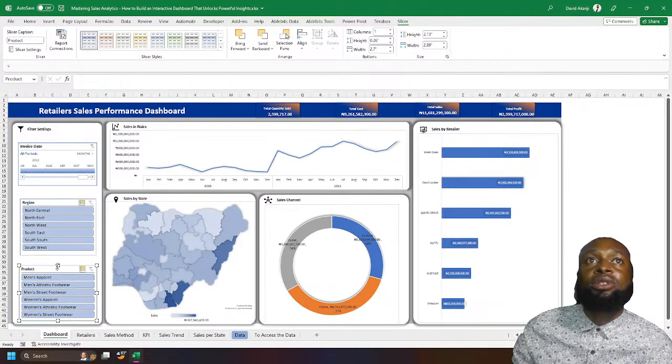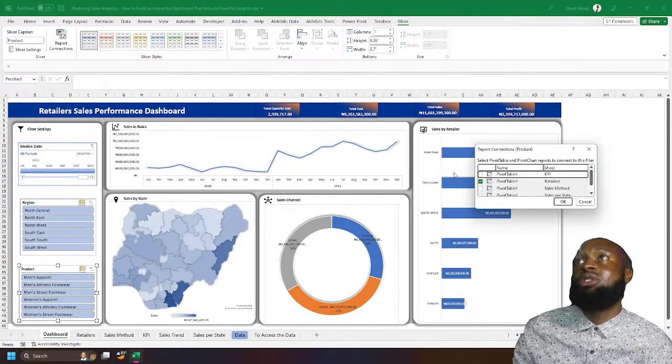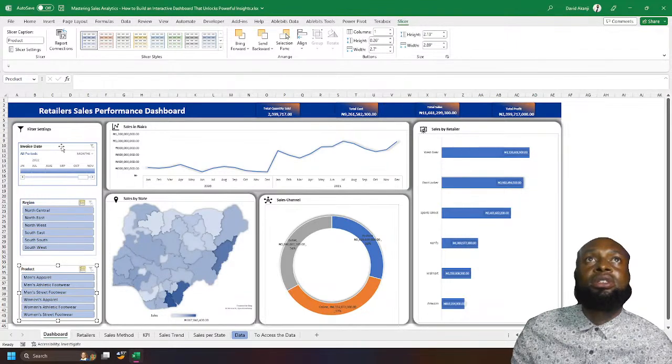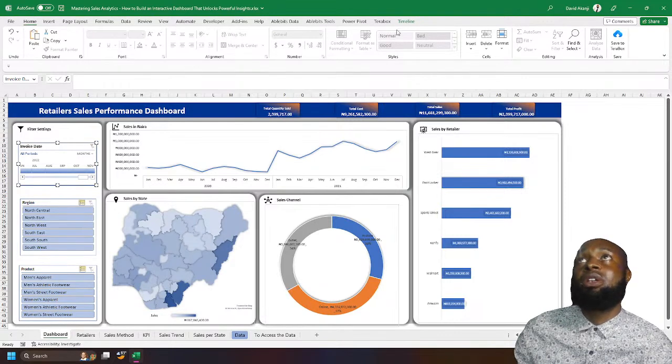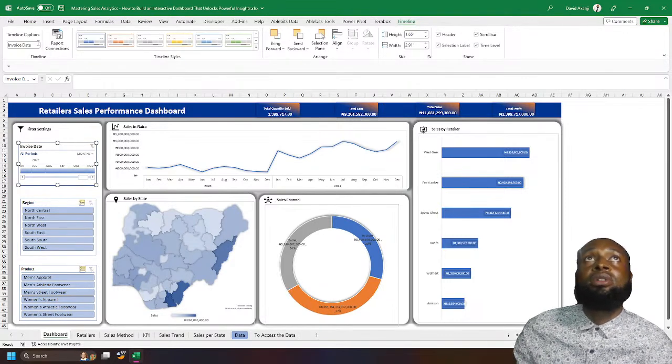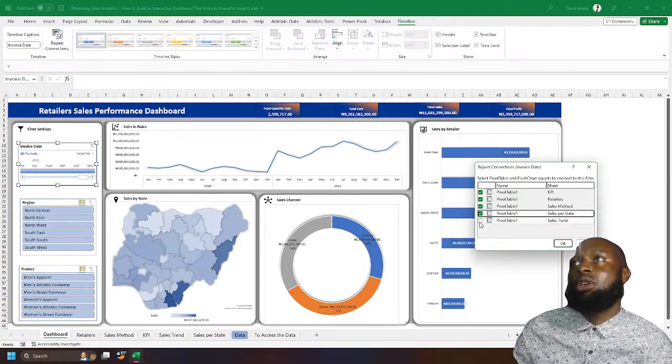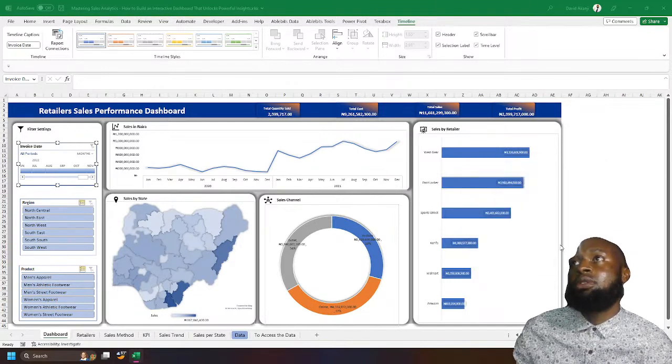For the product as well, we are going to do it for product as well. We click report connection, we are going to connect it with everything that we have here. Lastly, we are going to connect this date too. So we are going to connect these two.